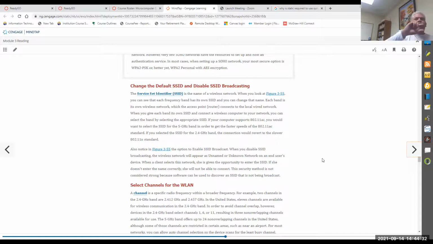You can set it to where that device is visible or not. Why would you want to have it invisible? I don't need anybody to know it exists. If it's visible, they can see what the name is. If it's invisible, you have to know what the name is. That doesn't mean you can't connect to it. You just need to know what the name is to be able to connect to it.